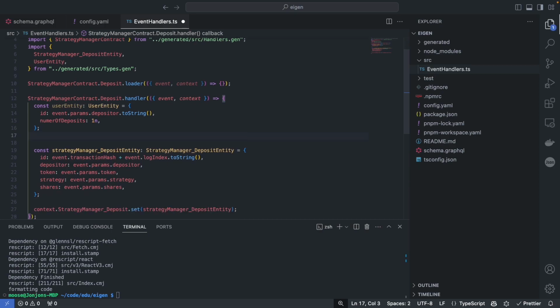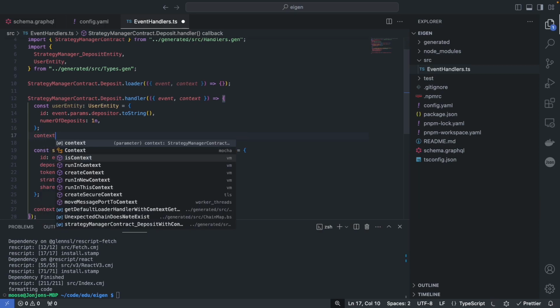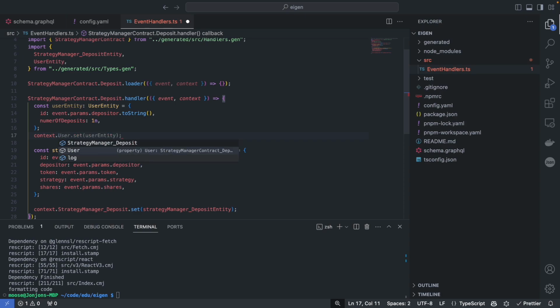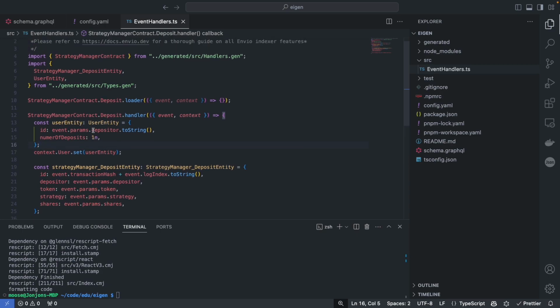Then what we would do is set this in the database. So we use context.user, which is the entity name, dot set, and the user entity that we've just created. Just like that, that's the basic start.